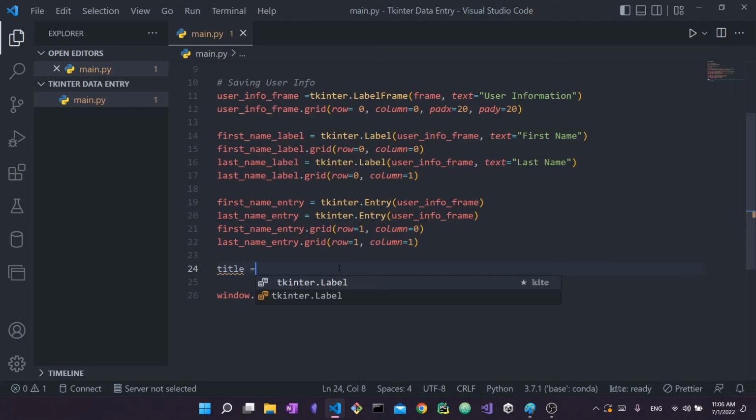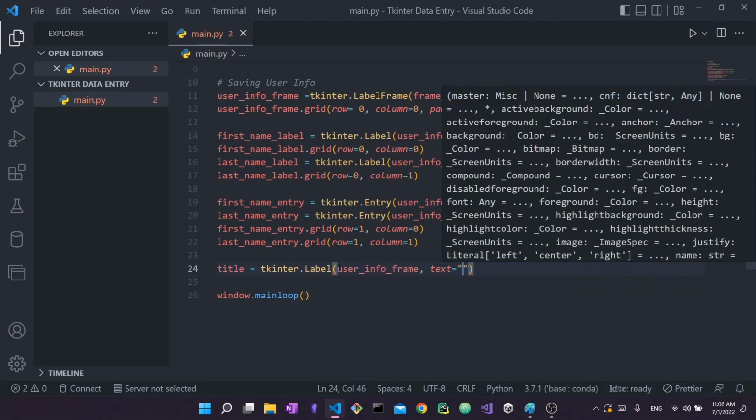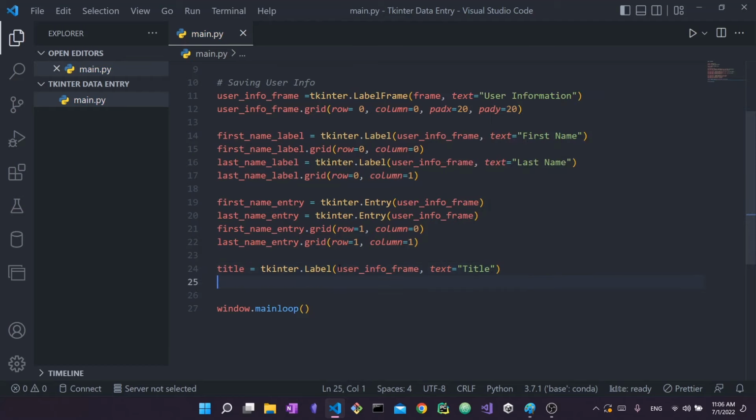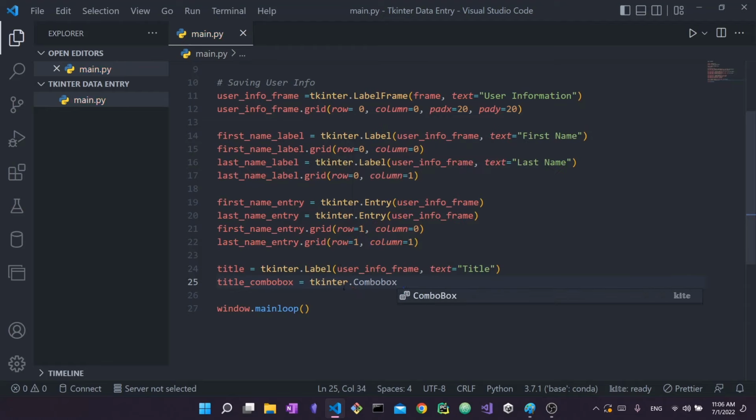So the title is also going to be equal to a Tkinter.label. The parent again is still user info frame, and the text is going to be title. So by now you should be comfortable with this and understand everything that makes up a label in Tkinter. Now that we've created the label, next I'm going to say title combo box, and this will be equal to a combo box. Now one thing to note, the combo box itself cannot be found using Tkinter.combobox. This is actually incorrect, and this is not a thing in Tkinter. Even this one that is suggested is not a correct module.